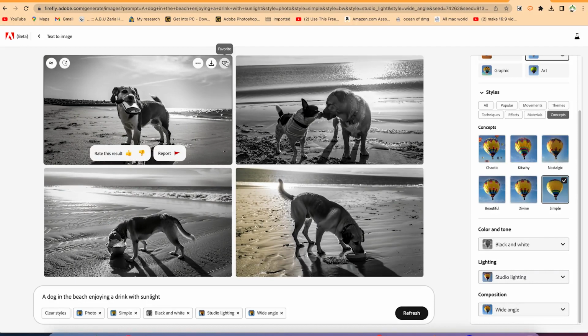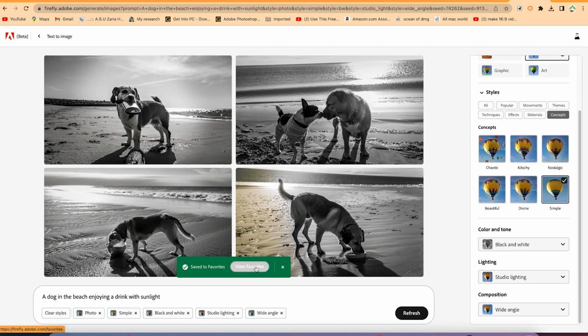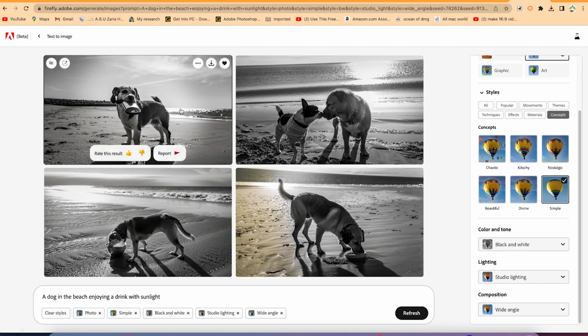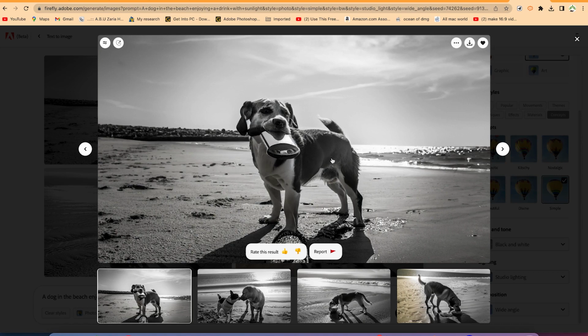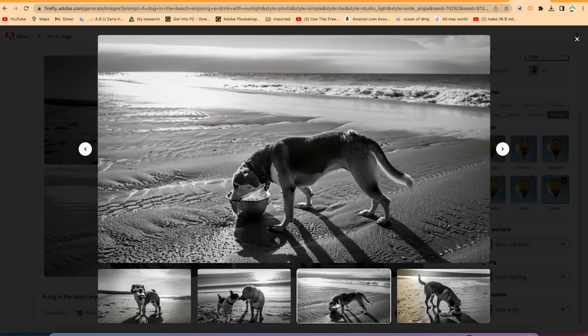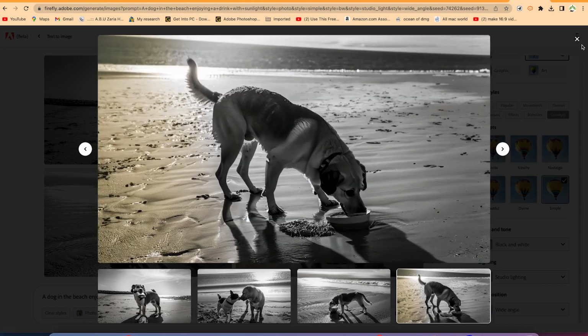Or you can mark any of them as your favorite. If you mark this, it's going to be part of your favorites. If you click on view favorite, it's going to show you this one as part of it. So you can click to view it in a bigger form. You can go ahead and download. You can view all the variations just like so.